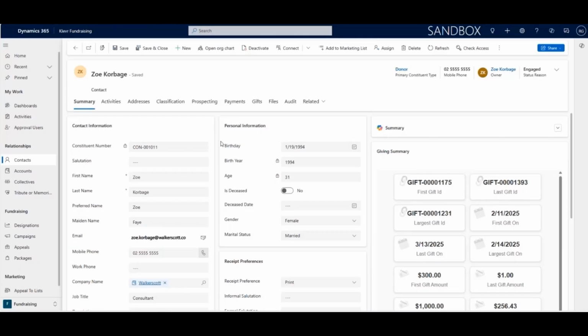Now, obviously, contacts within a fundraising system are incredibly important. So there's quite a lot of information being presented to you on screen. On the left, we have the high-level contact information, so things like Zoe's first, last, middle name, and then also important contact information and a company name if Zoe does belong to an organization.